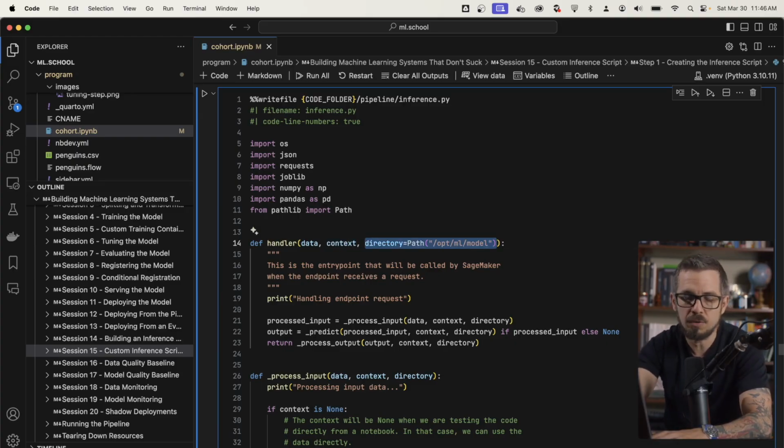I obviously have to give it a default value because SageMaker will never pass me a value there, because SageMaker is not going to use that directory. I created it just to test this inference script locally, and I'm just providing a default value there. You'll see how I'll use that in a second.